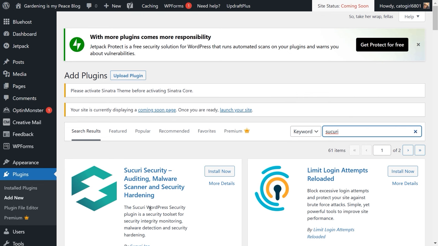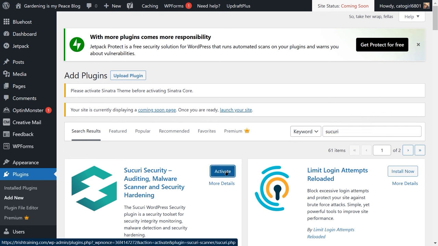S-U-C-U-R-I. And so you'll see that it's an auditing, malware scanner, and security hardening plugin. So security hardening, for example, would be something like disabling file editing and disabling PHP file execution. So since this doesn't come with WordPress Core, I'm going to go ahead and choose install now. And once it's installed, I'm going to go ahead and click on activate.